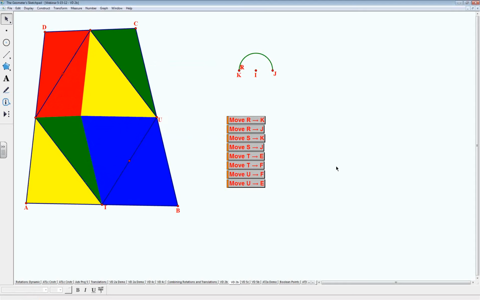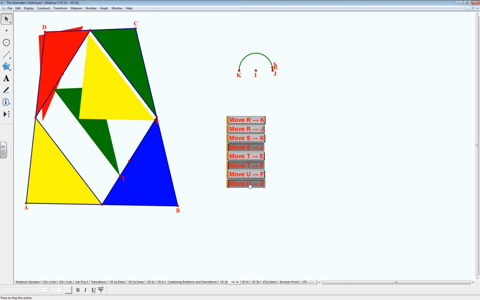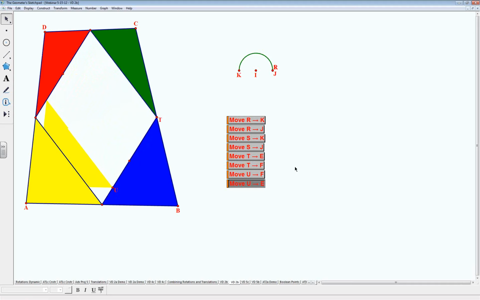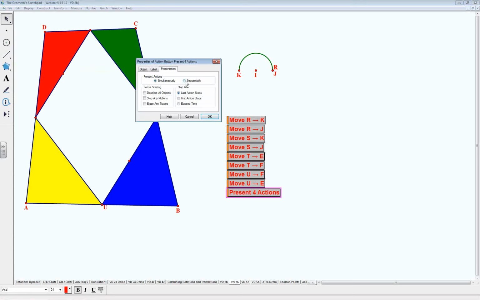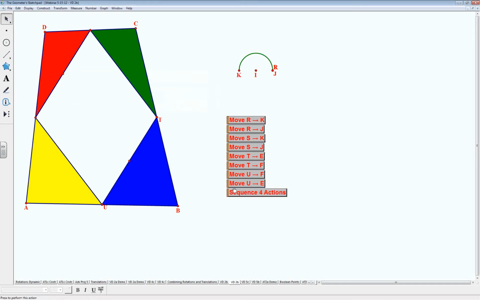So now all we have to do is arrange these into a presentation. If you want things to happen simultaneously, that's fine. If you want things to happen sequentially, that's fine. Just to help you understand what's going on, we'll actually do it sequentially. So I'm selecting all the action buttons that will actually move it into position inside. And then I'm using the opposite order to move everything back outside.